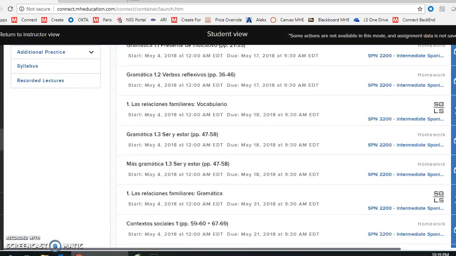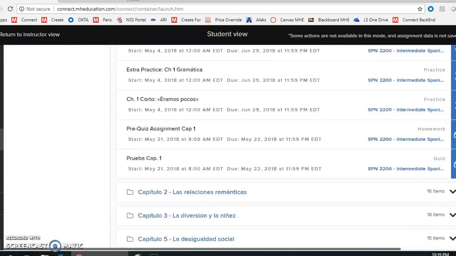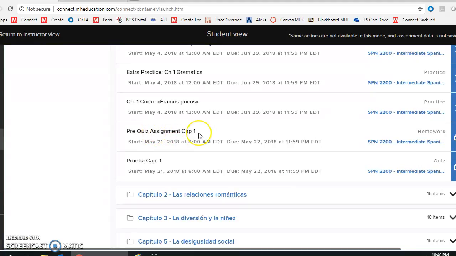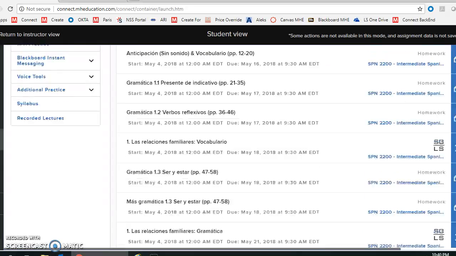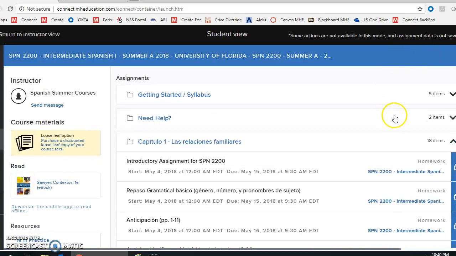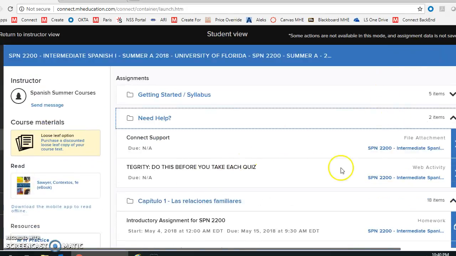In each chapter, the last 2 assignments have to do with your quiz. You'll see a pre-quiz assignment, which is 1 simple question, just making sure that you know that if you don't use Tegrity and record yourself while taking the quiz, you will receive a 0. There's a video attached in this assignment and a link out to YouTube so you can watch the video. It walks you through how to use Tegrity for your quiz. Also, up at the top on your home page, under the Need Help folder, the video is also located here. It says Tegrity, do this before you take each quiz.